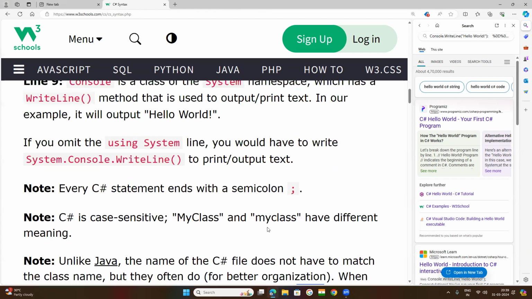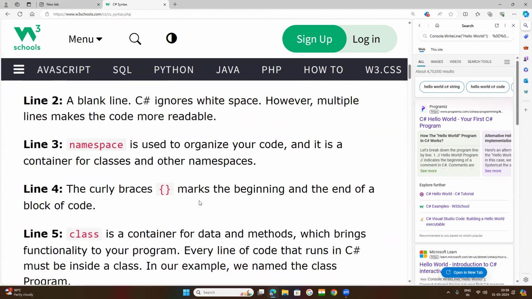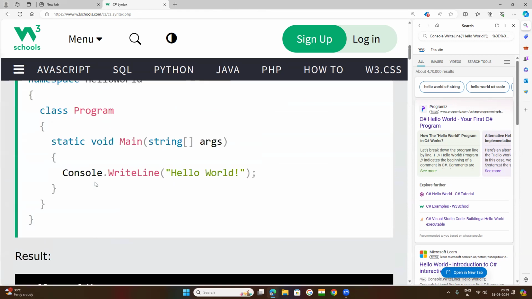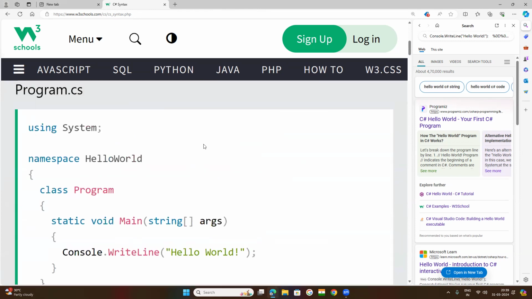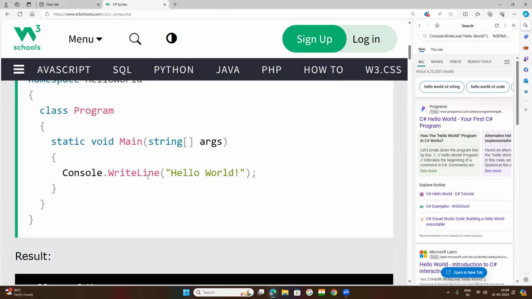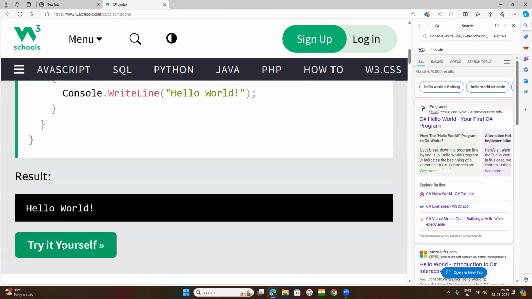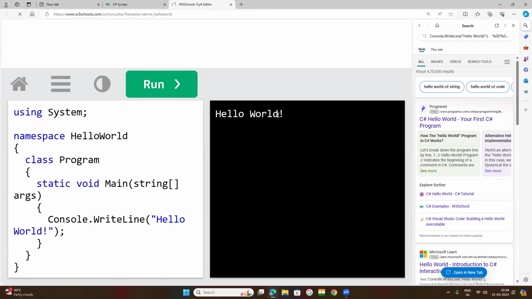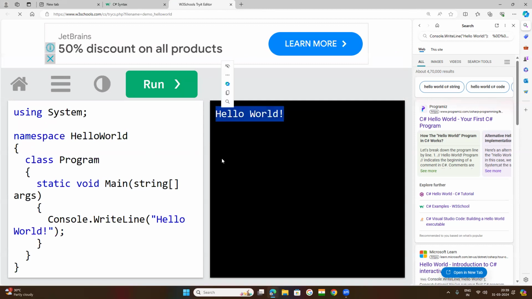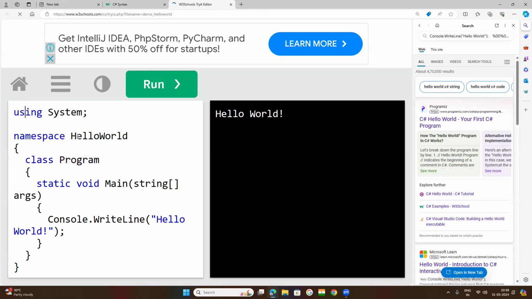Now one thing, I want to run this code here. See, this is the code I have here. This is the online editor, as I told you. Now run this code. So you are getting this hello world. Now here, can I change this program name as per my wish? You simply write program.